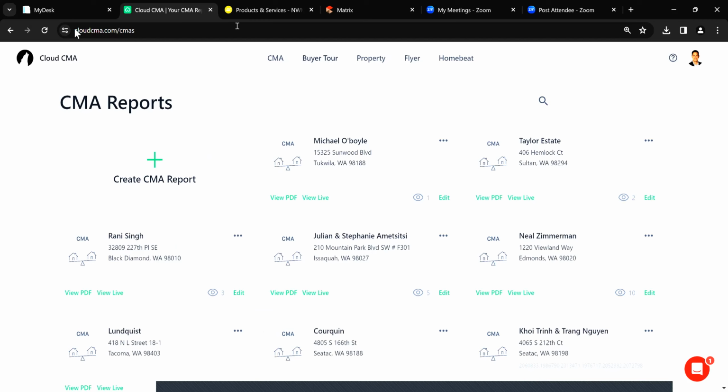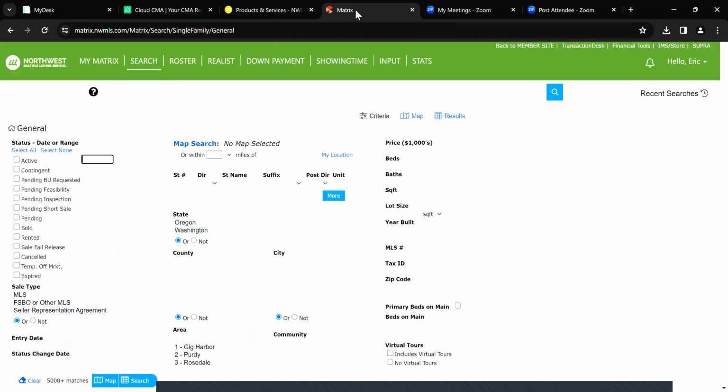So from here, you can click and start creating a report right from CloudCMA, but I'm actually gonna use Matrix and find my comps this way. How many people prefer that? You guys prefer to go to Northwest MLS and pull comps first? Do you know that you can pull your comps directly from Matrix straight into CloudCMA? There's an easy way to do that.